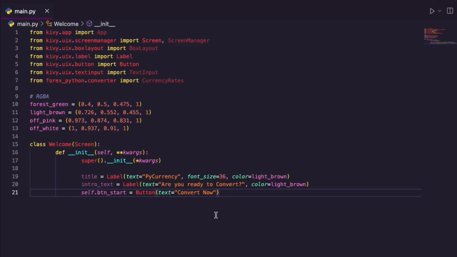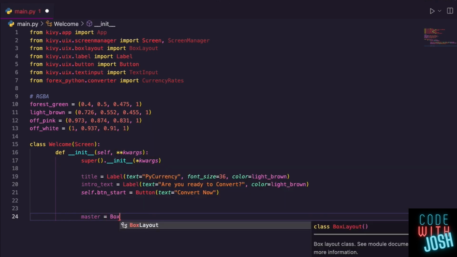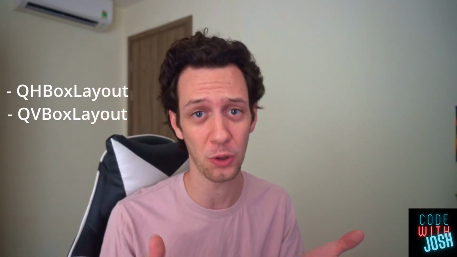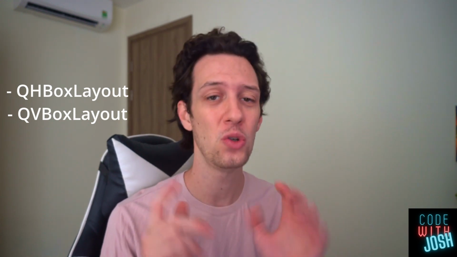Now that I have three objects, let's get them on our screen. To get them on the screen, I need to create a layout. I'm going to call this my master layout, and we imported something called BoxLayout. If you remember, PyQt had a horizontal and a vertical layout. We don't have that in Kivy. You need to specify which one you want to use with the single BoxLayout class.